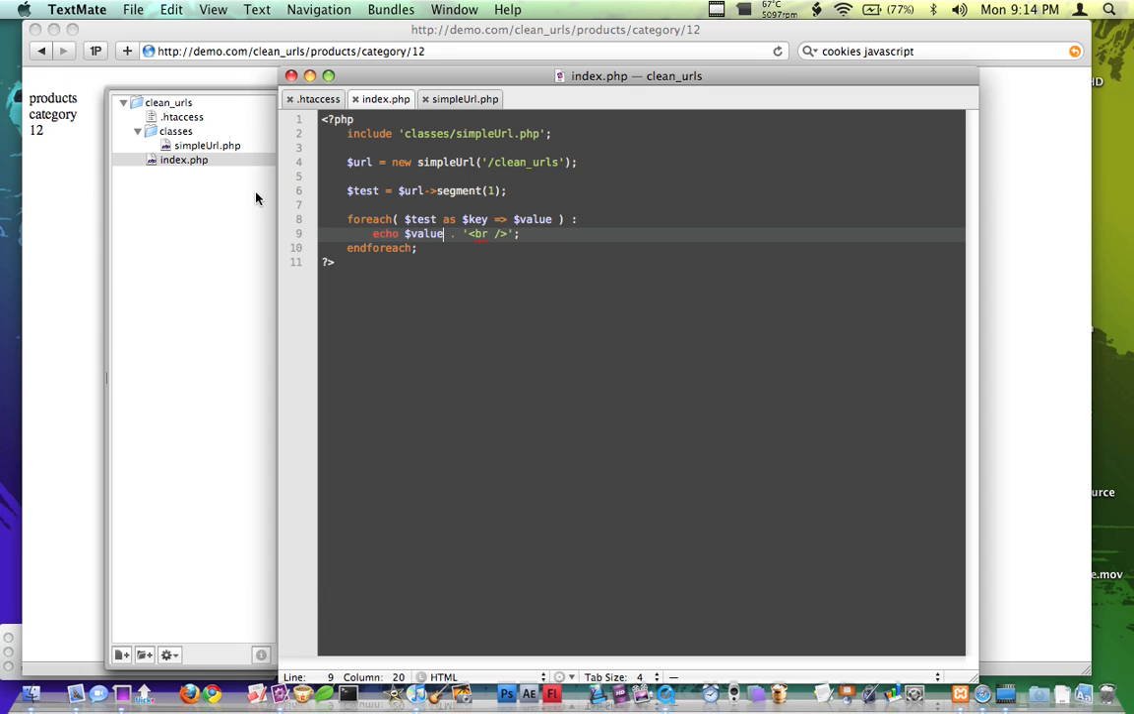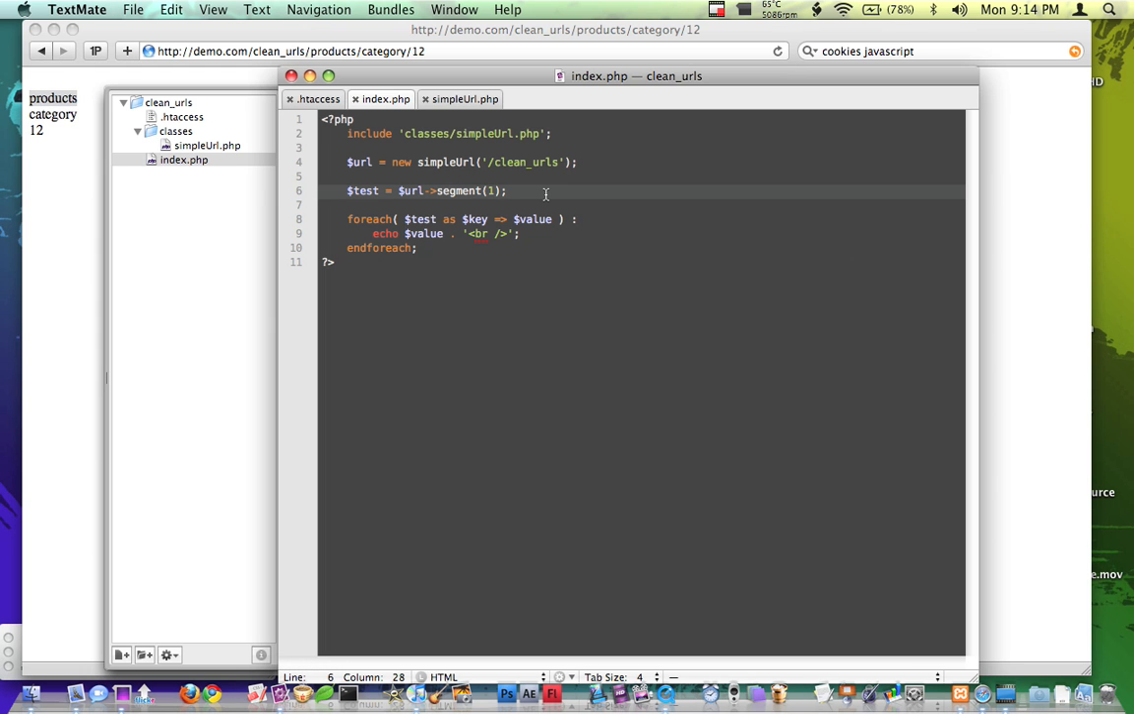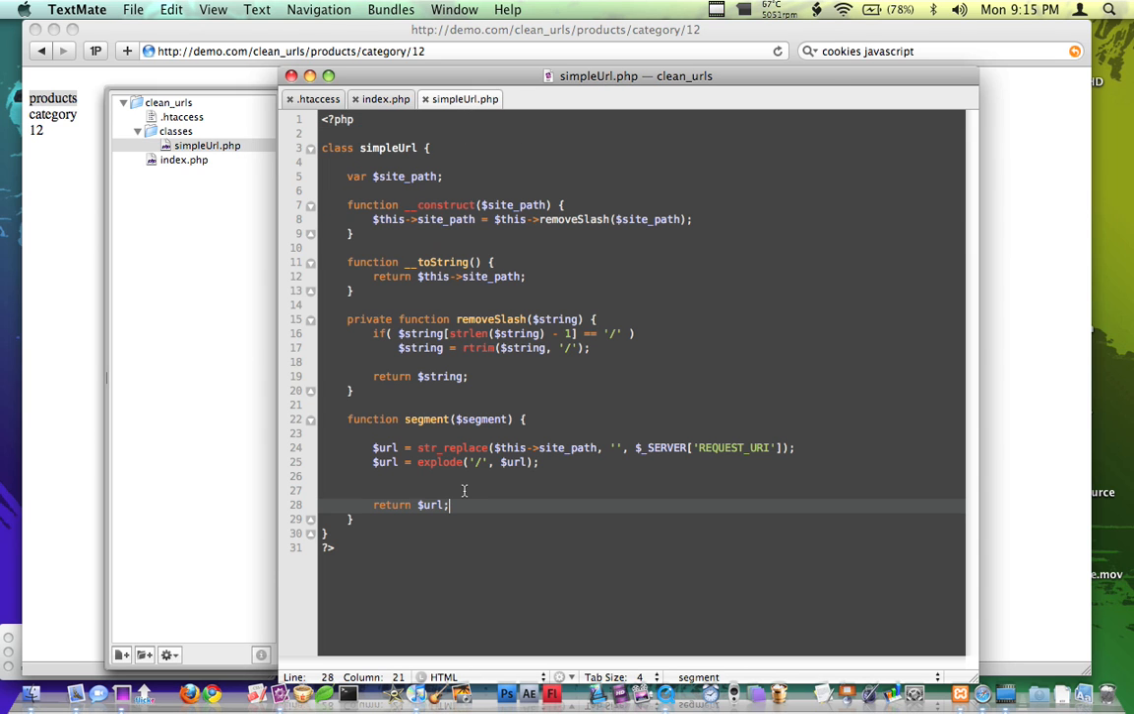So what we can do with that is, since we're looking for 1, basically we'd be looking for products, 2 would be category, 3 would be 12. Okay, and by that I'm going off this little number. Segment 1 would be products. Okay, so we know we're getting an array, so we just need to look for part of that array. That is done with the little square brackets this time.